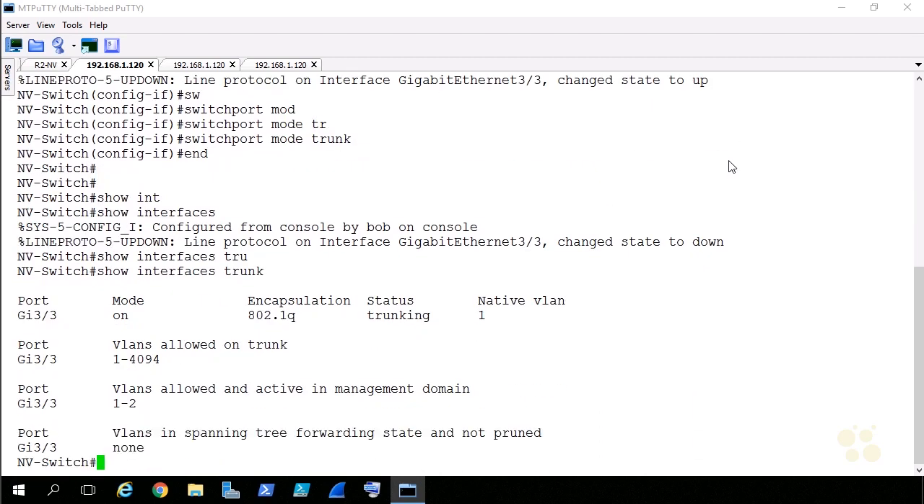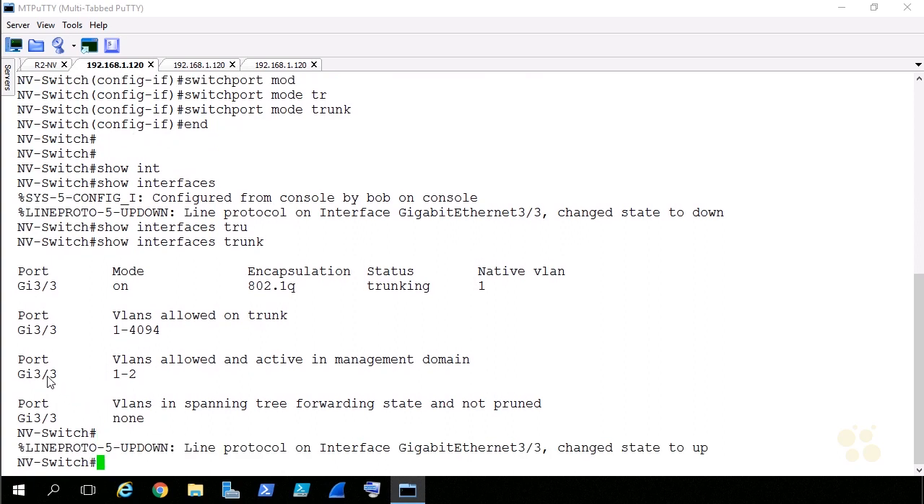Press enter. And we have a trunk here on gig 3/3. That's great. So it's 802.1q, great, trunking. The native VLAN is 1. So as a reminder, if there's traffic for the native VLAN, in this case VLAN 1, it won't bother sending a tag. So if there's a frame that's sent without a tag, the other side implies, or infers rather, that, oh, this is for VLAN 1.